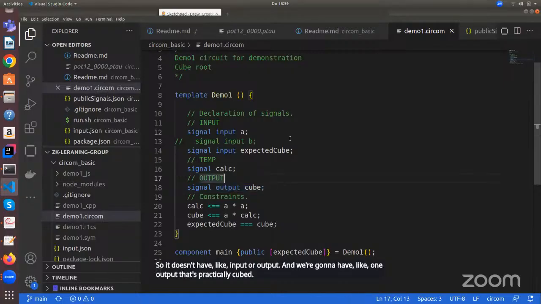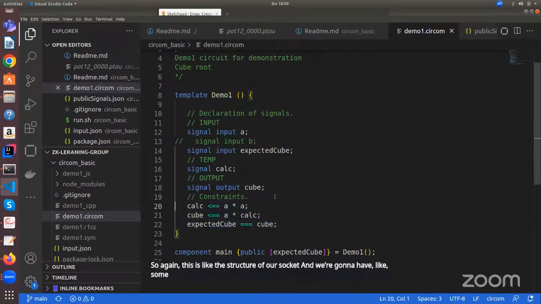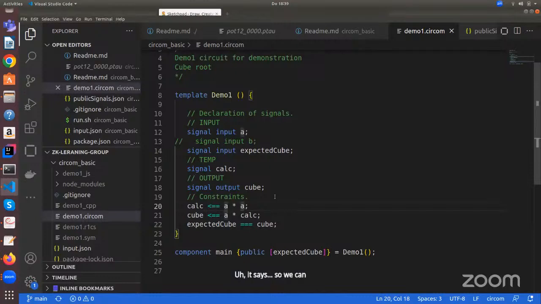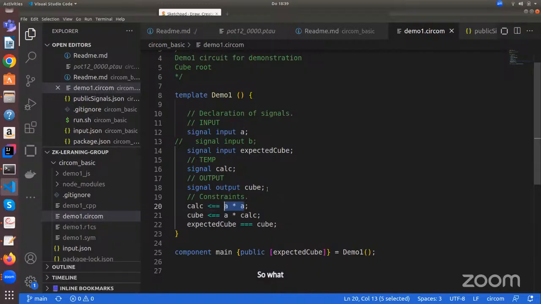So again, this is the structure of our circuit. We're going to have some constraints. We can have generic constraints and calculations, but what we want to do is some calculation, some constraints eventually. So what we say is that A times A, and A is this input signal, should be this internal signal, which is calc, and A times calc should be the cube, which is the output signal. And we have one more constraint that expected cube equals cube.